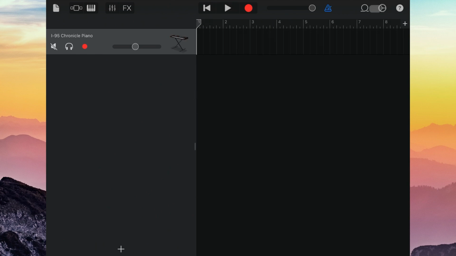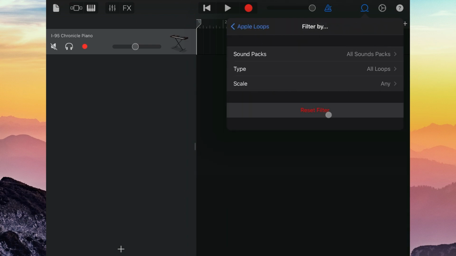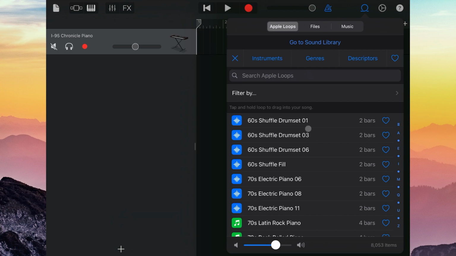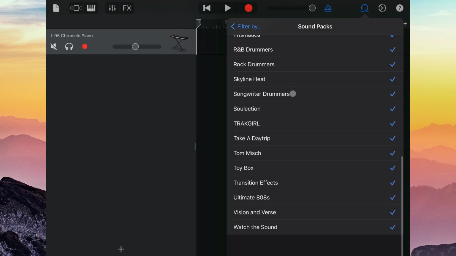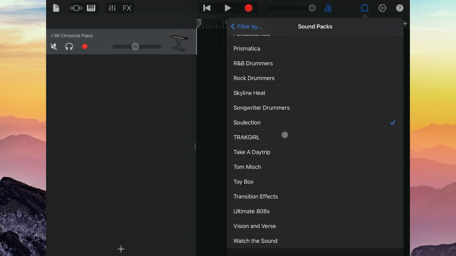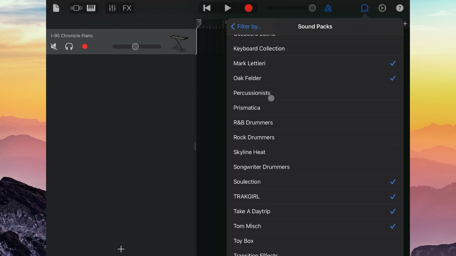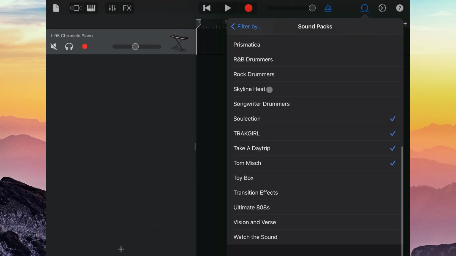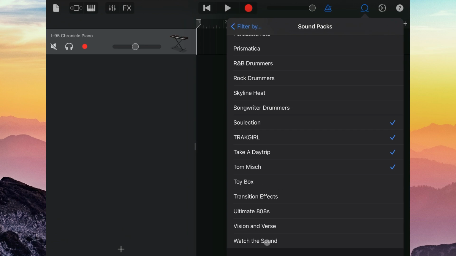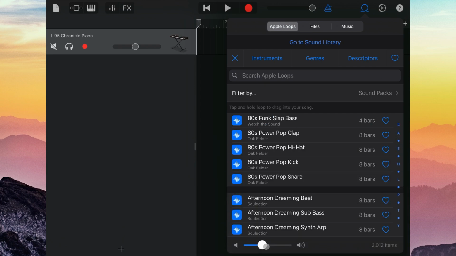Now let's get a drum groove going. So I'm going to reset this filter. And let's see some of the new presets that are loops that are available. So I'm going to click Filter By. I'm going to click Sound Packs. And let's see. Let's click Selection. Track Girl, Take a Day Trip, Tom Misch. Who else? Oak Felder, Mark Letter. Oh, crap. I can't say his name. What else do we have? I think that's good for now. Oh, we have Watch the Sound. So these are the new samples that we have in loops.